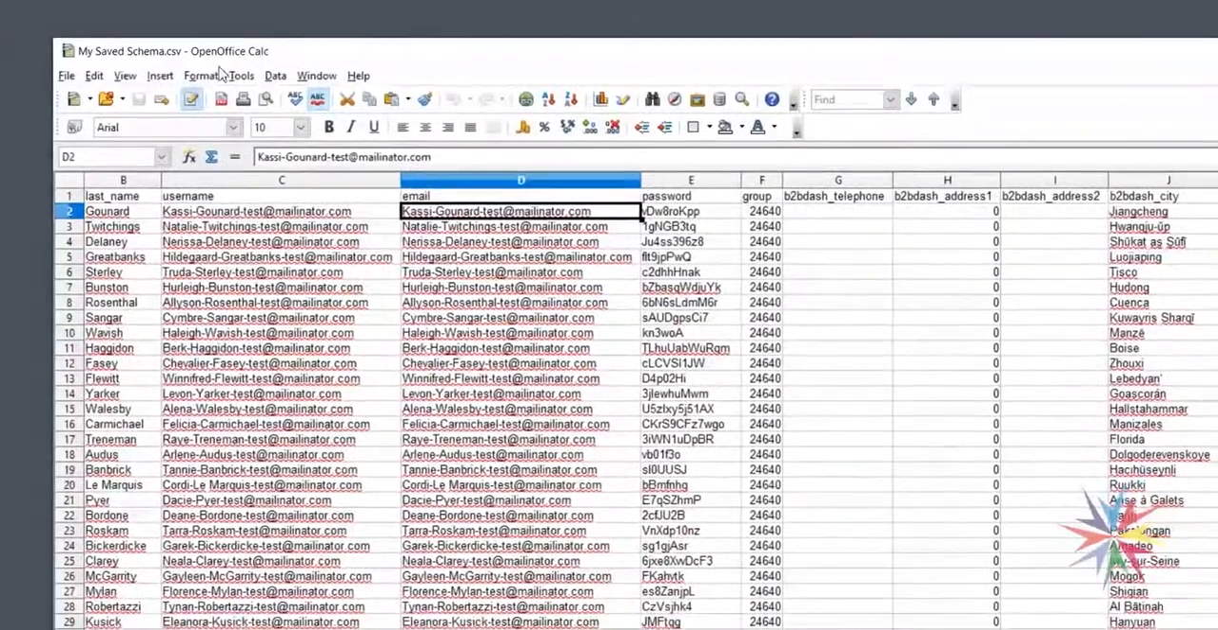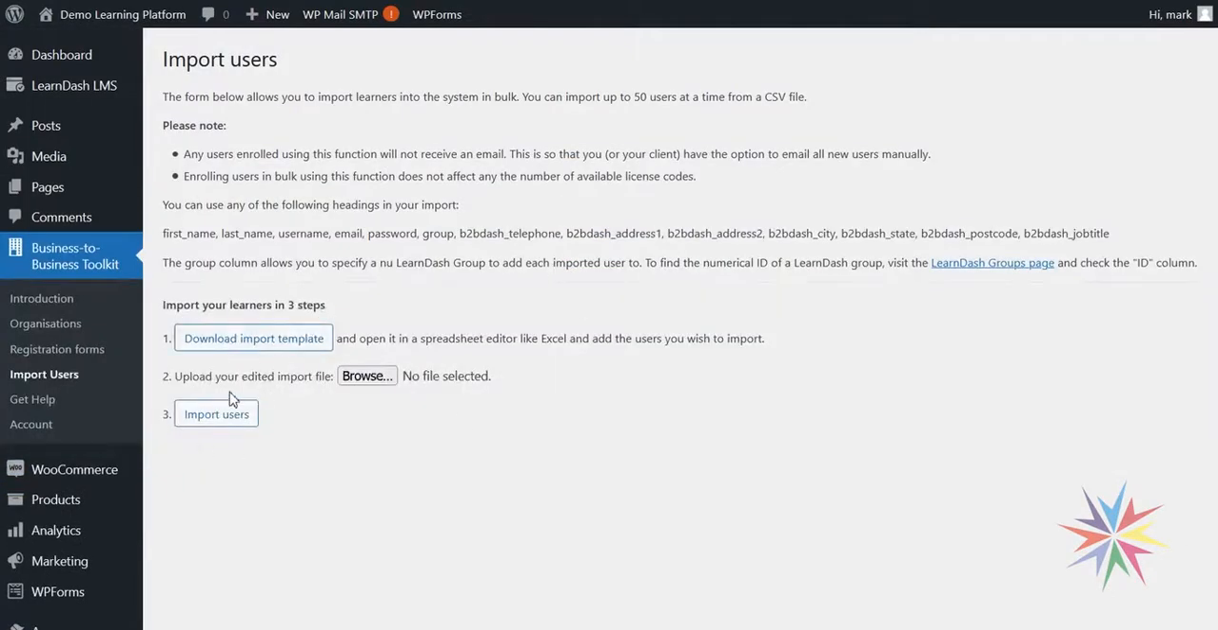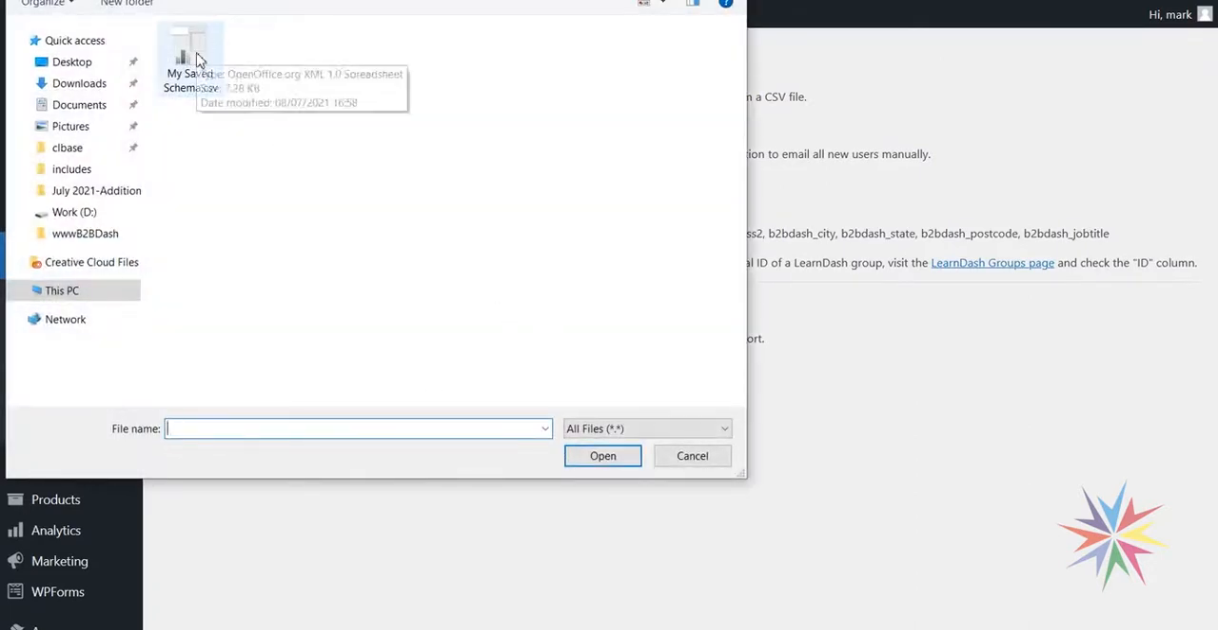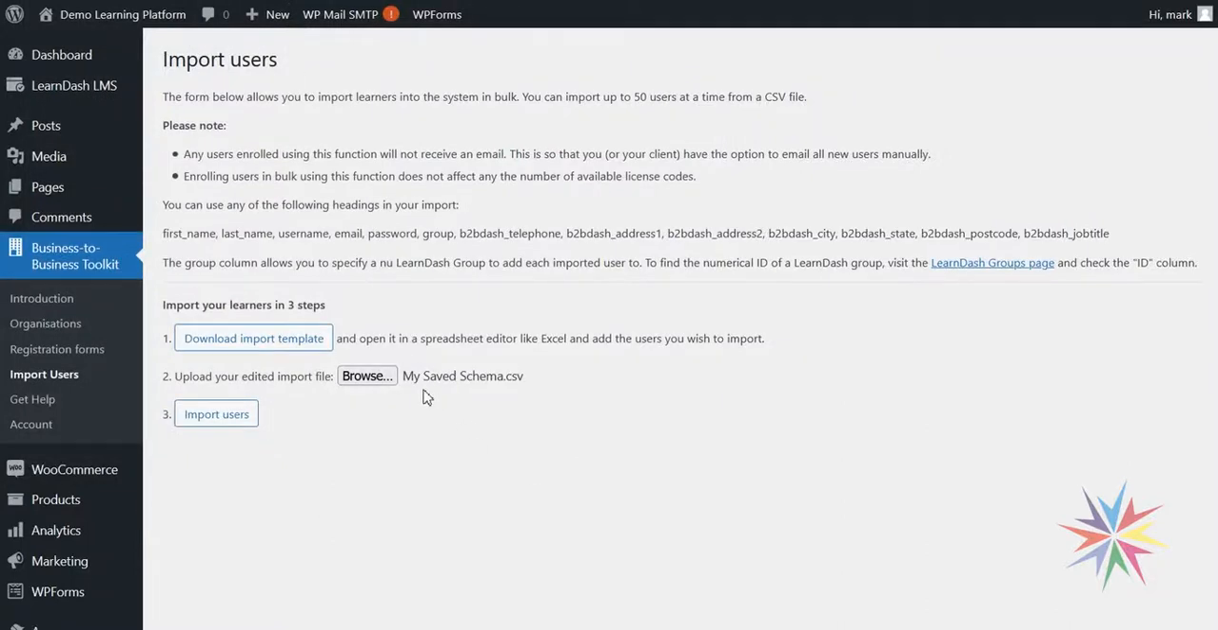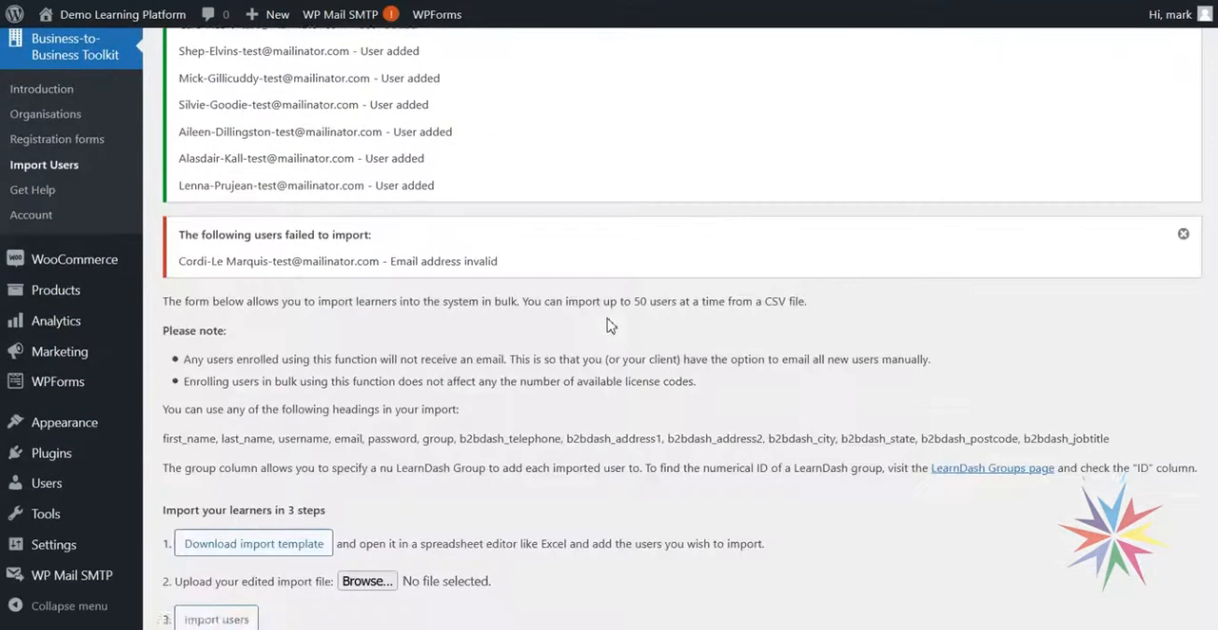So we've created that, and we've saved it as mysavedschema.csv on our computer. And now we're going to go back to that page by going to Business-to-Business Toolkit and then import users. We're going to browse to get our import file, which is here, and I'm going to select it. And now I'm going to click on Import Users, and what that will do is create accounts for each of the people in that spreadsheet and add them to their relevant course.